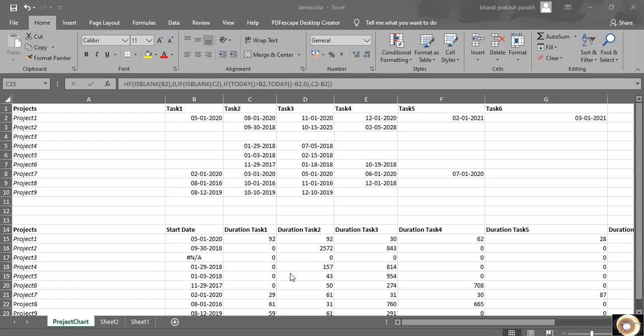So how to plot a stack bar chart for this? It is very interesting and quite complex also, but you need to follow with me step by step. I'm going to take everything in detail.